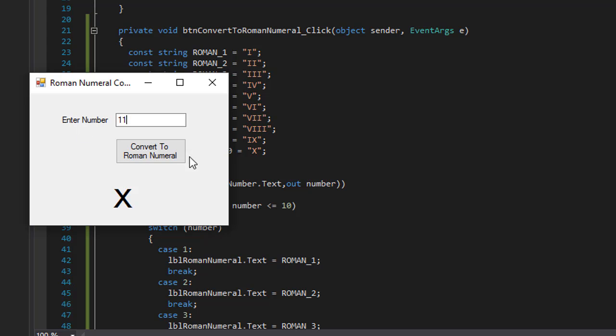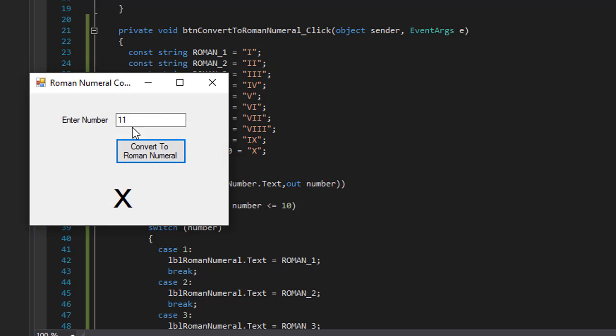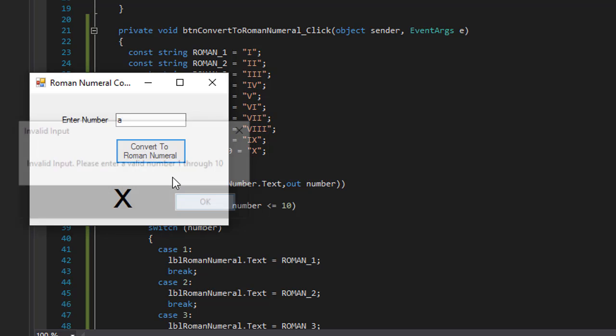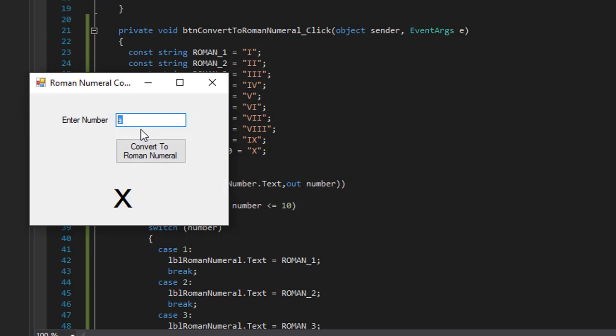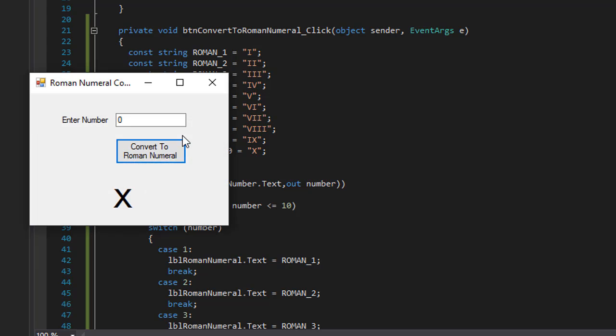But now let's do 11. That's an invalid input, and I get, the number must be between 1 and 10. So what if I do A? It says invalid input. Please enter a valid number 1 through 10. So we are validating the input correctly. So 0 is invalid as well. The number must be between 1 and 10.